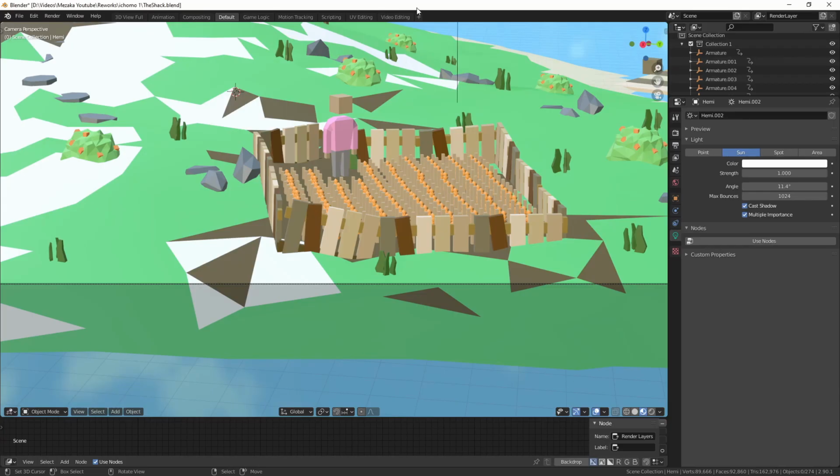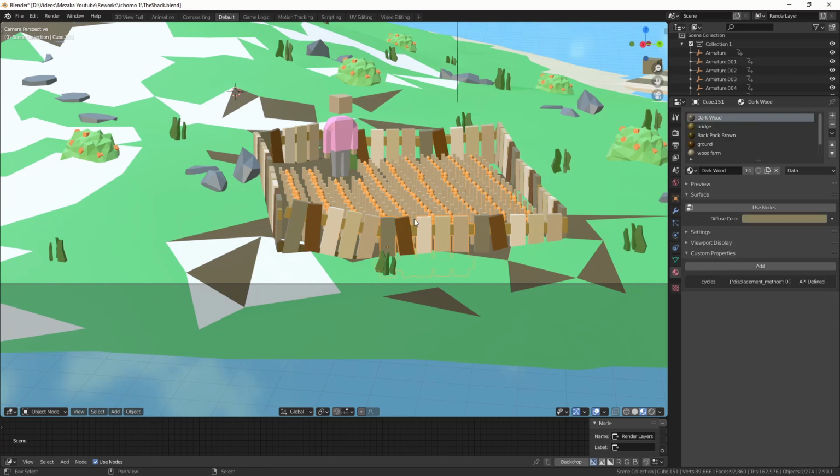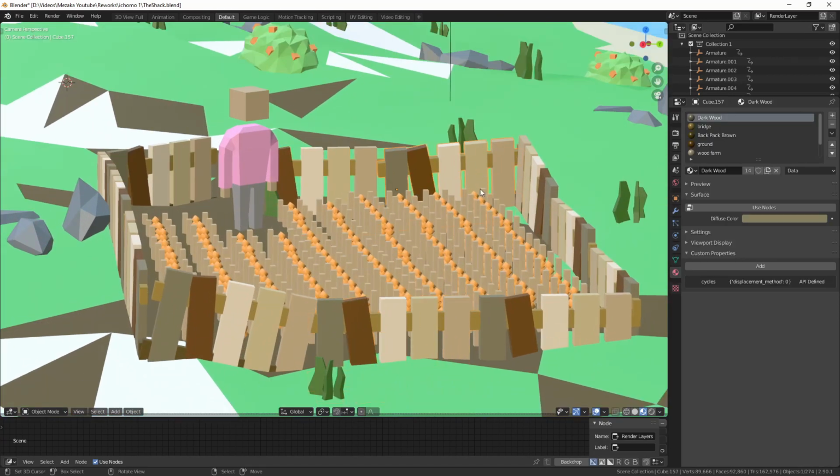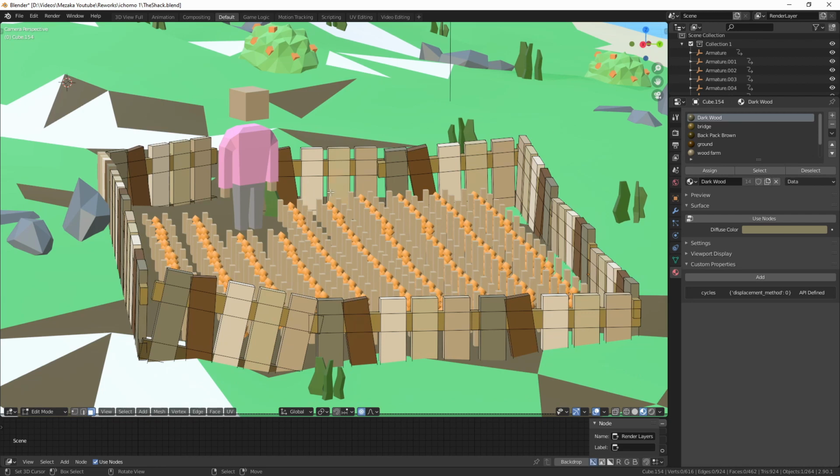Tip number 11 is don't be lazy with your randomization. I especially noticed this with this cornfield and with the fences. It's super easy to randomize these further if you just select them all, join them into a single object, and then go over them with the L key. Now I just move my mouse and press the L key a couple of times.